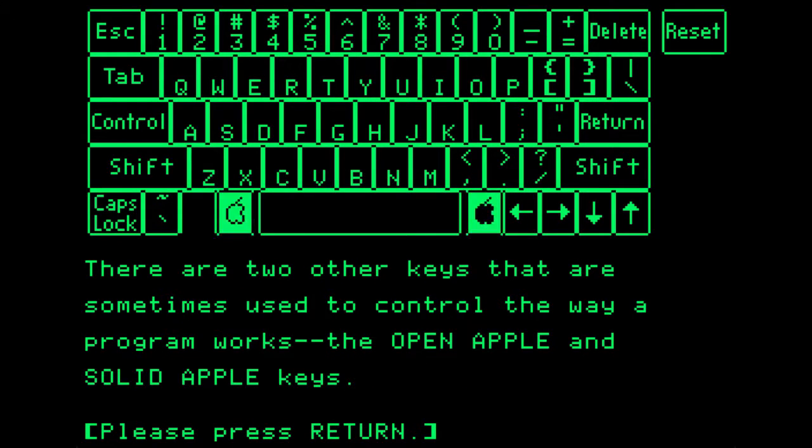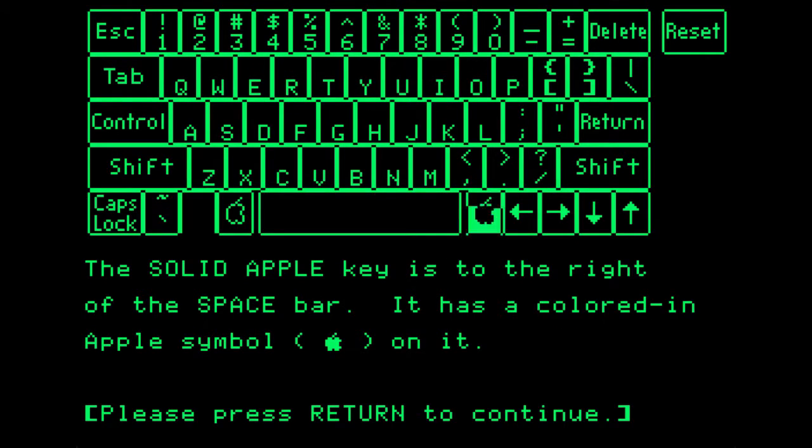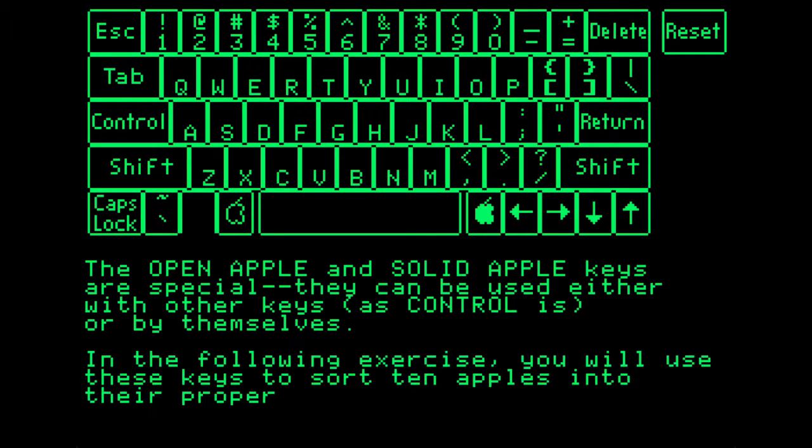There are two other keys that are sometimes used to control the way the Apple works, the Open Apple and Solid Apple keys. The Open Apple key is to the left of the spacebar. It has the outline of the Apple symbol on it. Solid Apple key is to the right of the spacebar. It has a colored-in Apple symbol on it. The Open Apple and Solid Apple keys are special. They can be used either with other keys, as Control is, or by themselves. In the following exercise, you will use these keys to sort 10 apples into their proper bins.